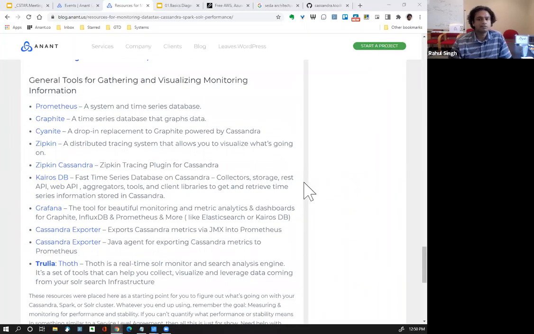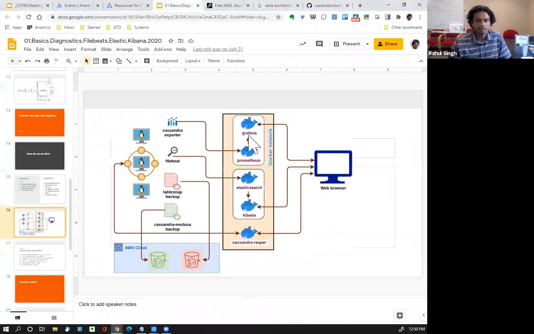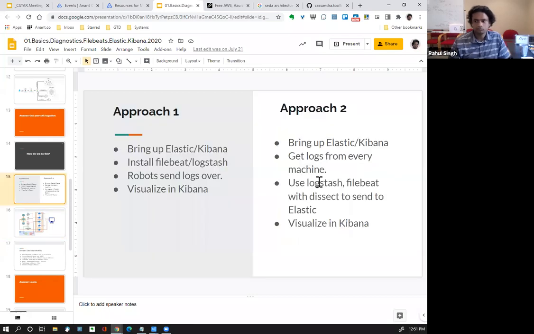So generally, if you have to look at Cassandra, your starting point is: what do you have in place? Do you have the Prometheus exporter from Cassandra? Do you have FileBeat picking up the logs and sending them to Elasticsearch? If not, then we have to do the second approach, which is give us your tarballs at least, and we can look deeper into that.